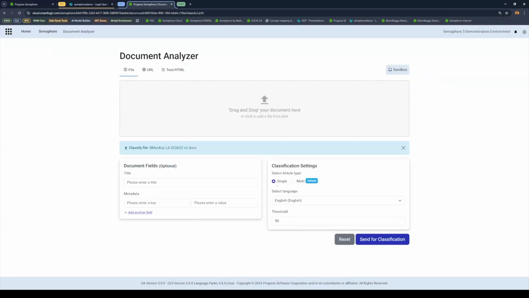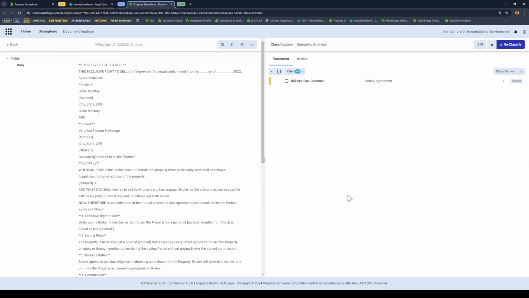So I have it looking for a single article, which means I'm just looking for the aboutness on the single document. If I had a larger document, I could say multi, and it could look for multiple topics inside of a document. I'm going to do English, and I'm going to have 90 as my threshold, which is a really high score. A 100 or a 1 is a perfect score. So I want to nail down exactly what I'm looking for here. So I'll send that document for classification. And what I want to happen is I want it to come back with a listing agreement as the result. And boom, there it is right there, a listing agreement with a nice strong score of 1.